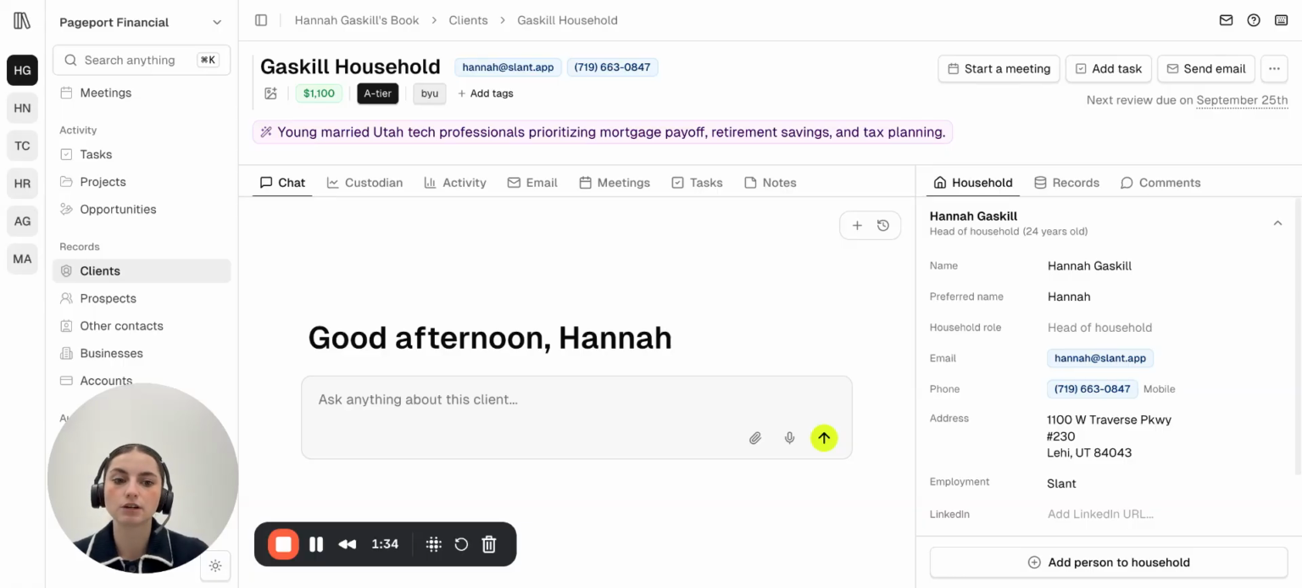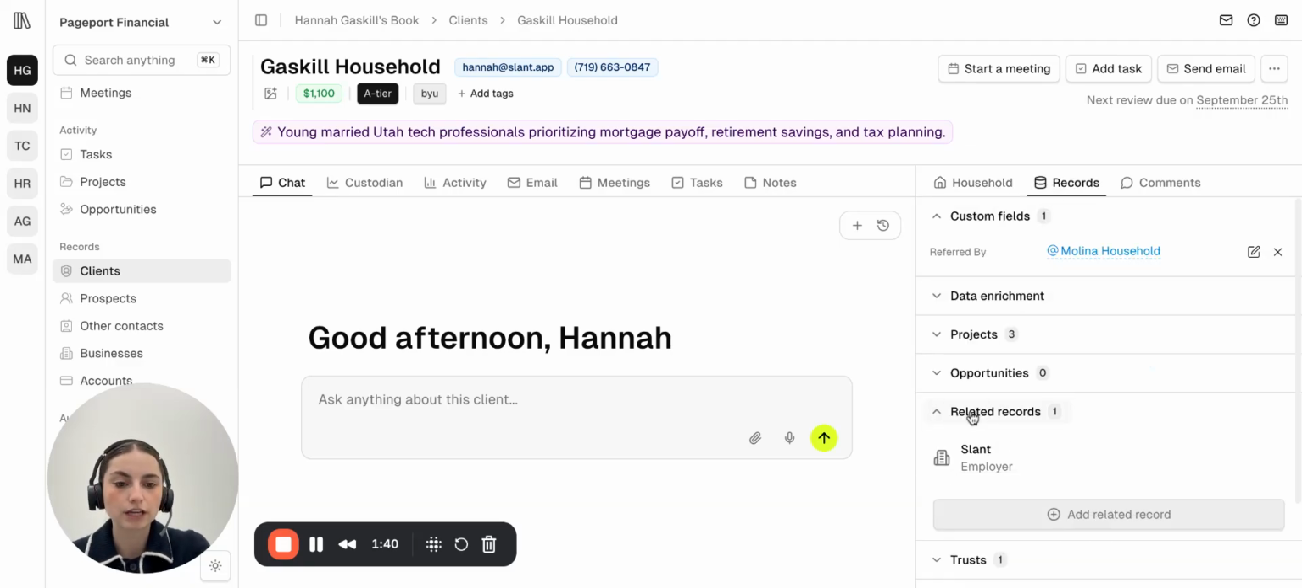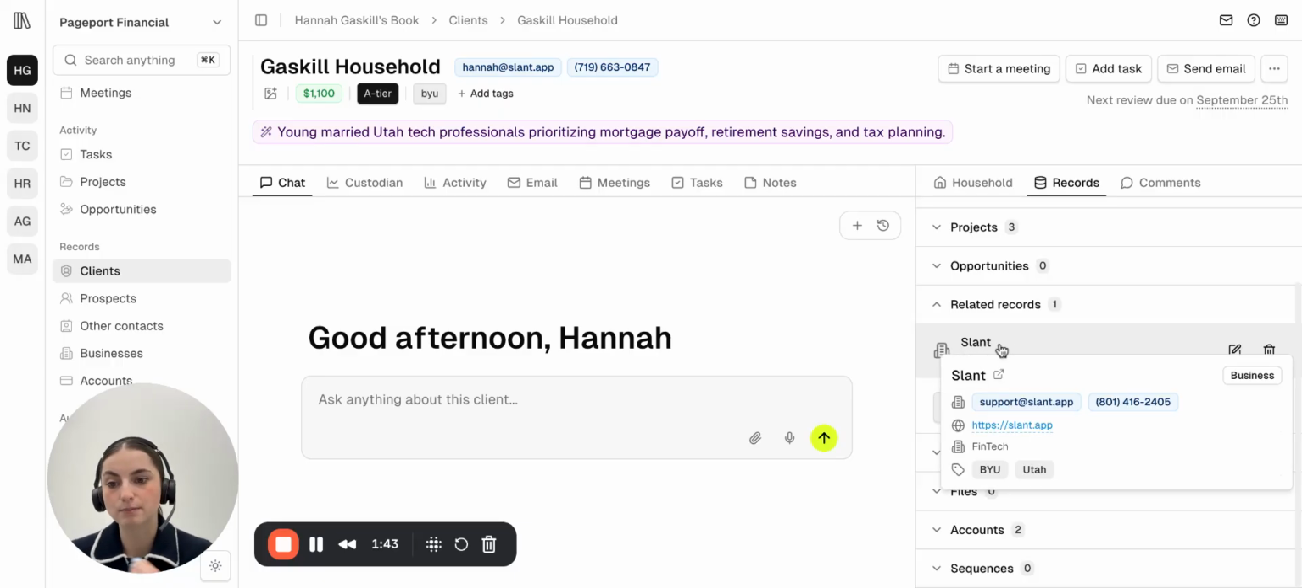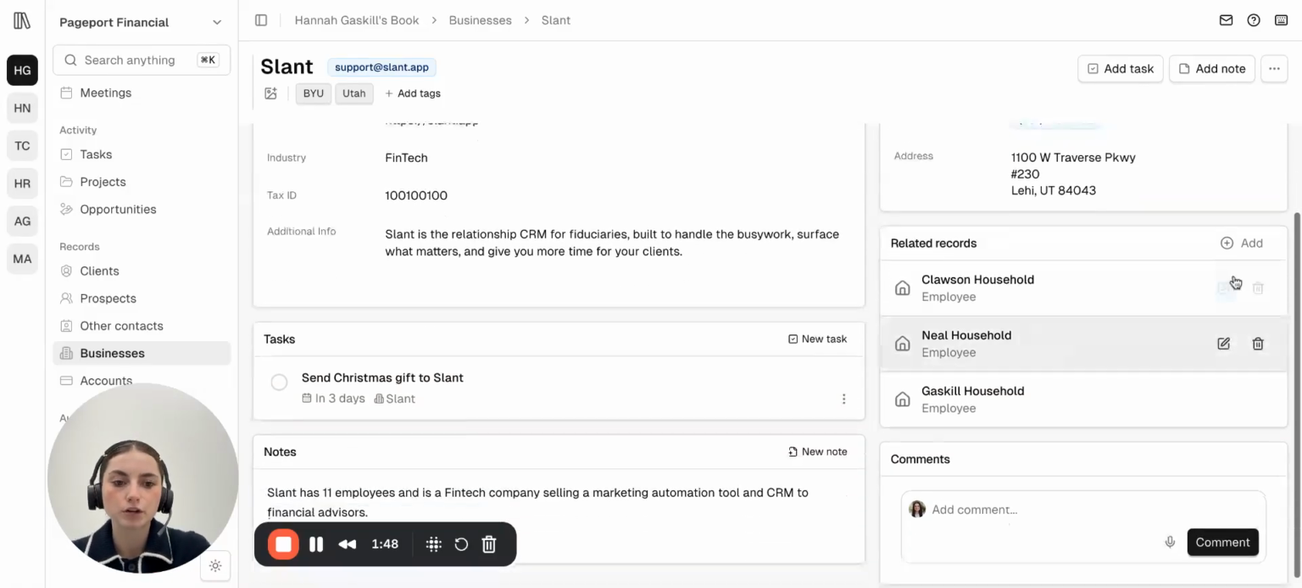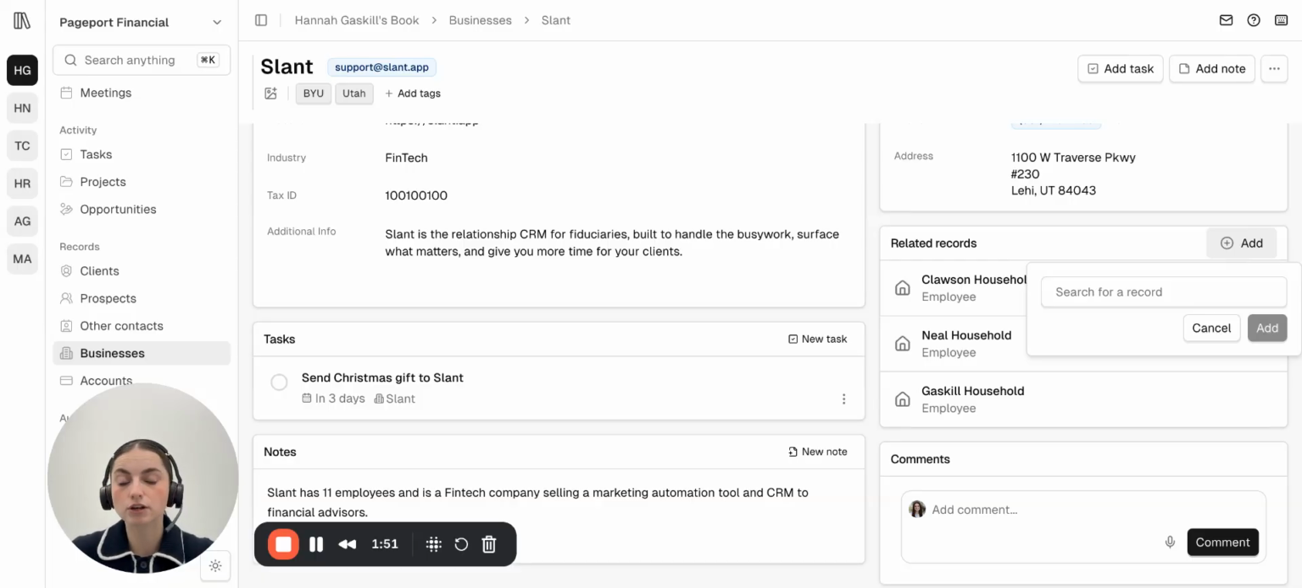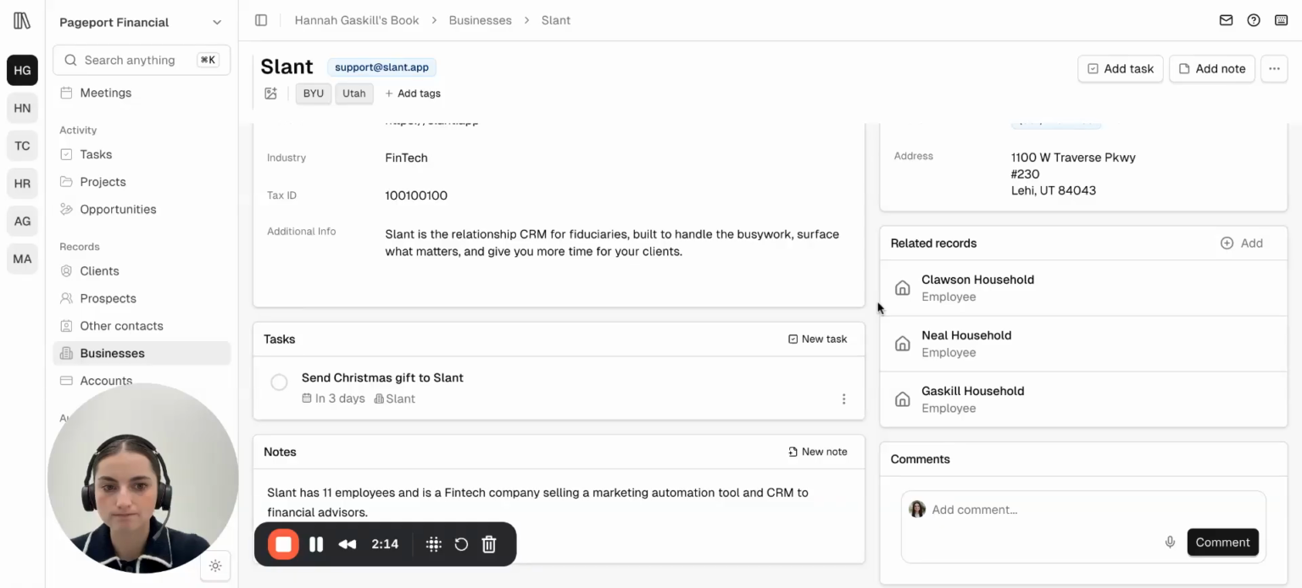Similarly, you'll be able to see the business relationships on the household profiles. So if I go to records and related records, I can see Slant is my employer. And if I click onto this, it's going to pull me back into that business account. So you can relate businesses to other businesses, you can relate prospects, you can relate clients. So however you're grouping people together, whether it's a client that owns a business that you do some work for, or again, financial planning for employees at a specific company managing 401ks, whatever that looks like, you'll be able to relate those records to each other via the related records function.